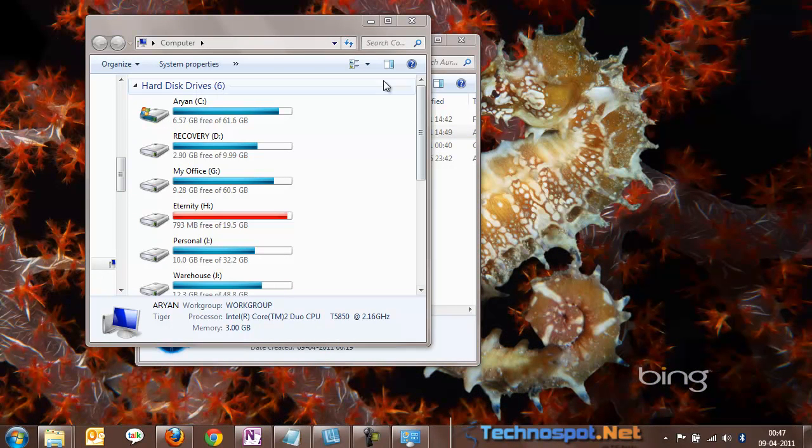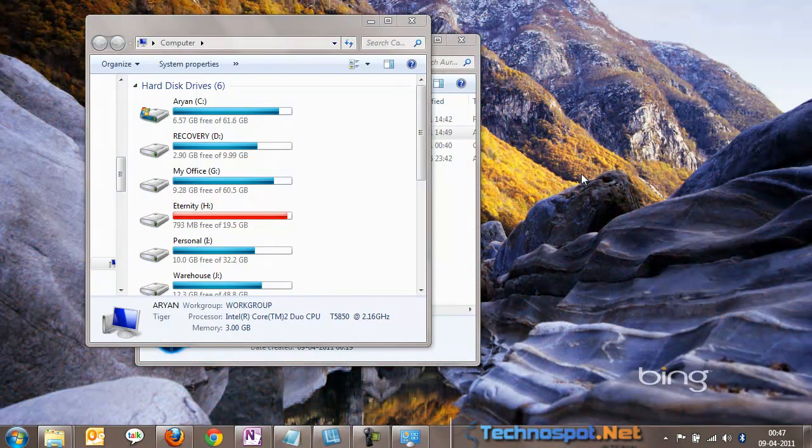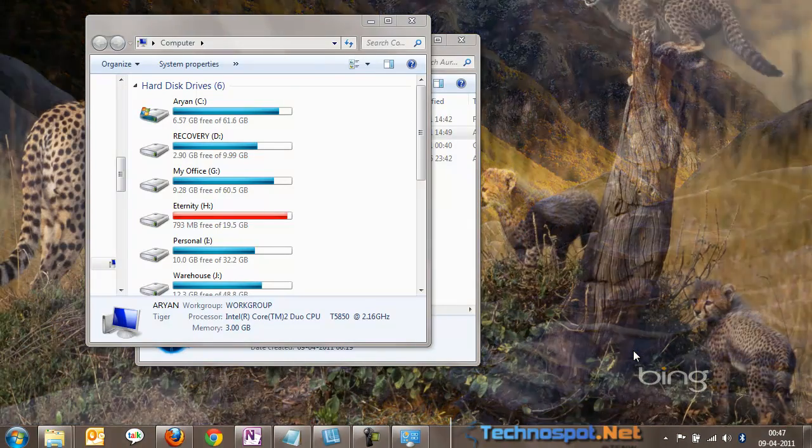Now if you see, the color has changed again. Select something brighter.